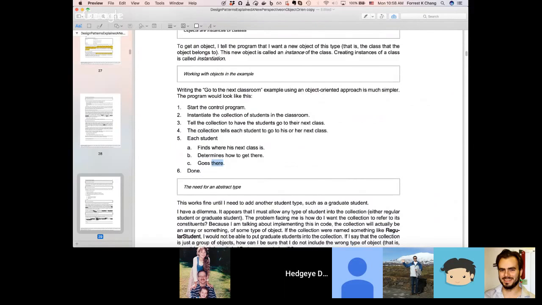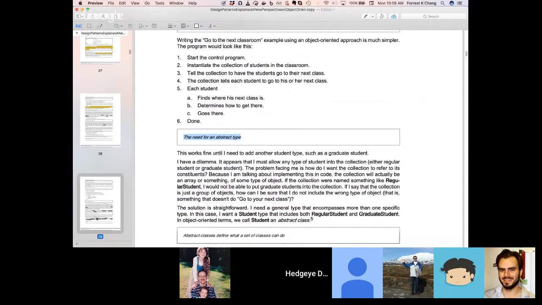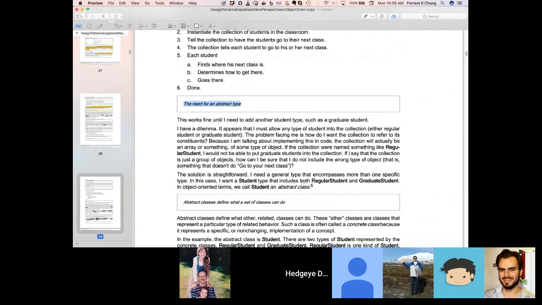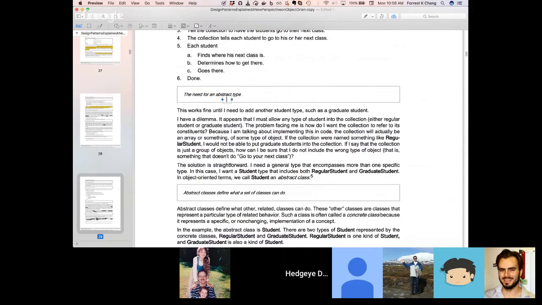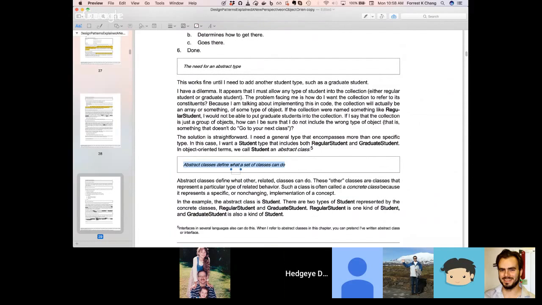Right, so you need an abstract type. He's talking about how this is fine until he has a new student type, graduate student. So he breaks this down into regular student versus graduate student. So what is the parent of which these are two variations? We'll make a Student called the abstract class, which arguably is based on what the classes do.